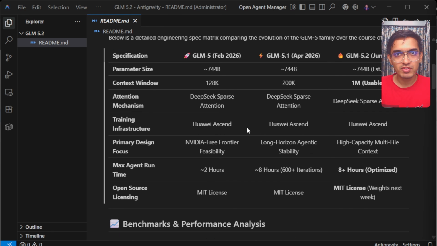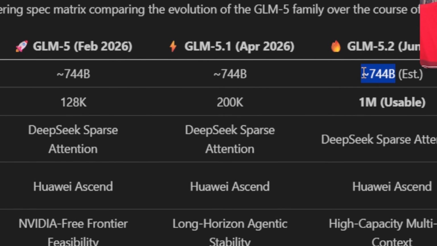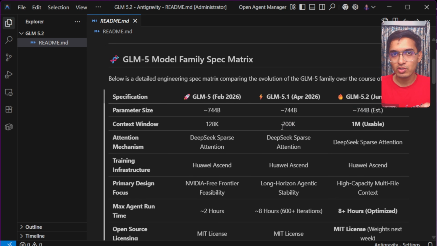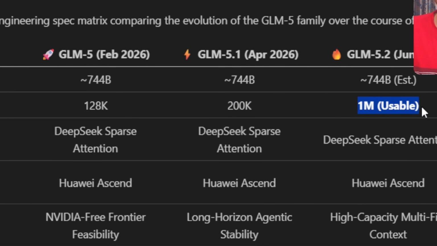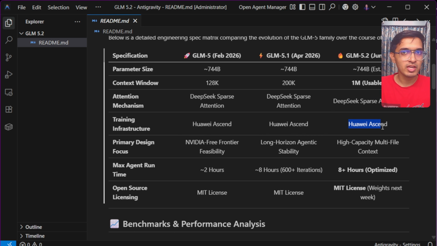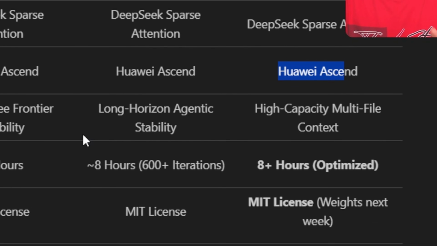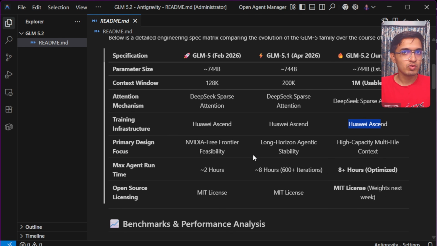If you compare the specification metrics across all the GLM-5 model family, it is estimated to have the same parameter size as the earlier versions, but the context window has jumped 5 times to 1 million token limit. More impressive is the hardware that it is built on. They have completely skipped the NVIDIA chips and trained this massive AI entirely on the alternative, which is Huawei Ascend. This proves a massive point for the open source community, showing that we do not have to worry about a monopoly on expensive graphic card chips just to create a frontier scale world-class AI model.